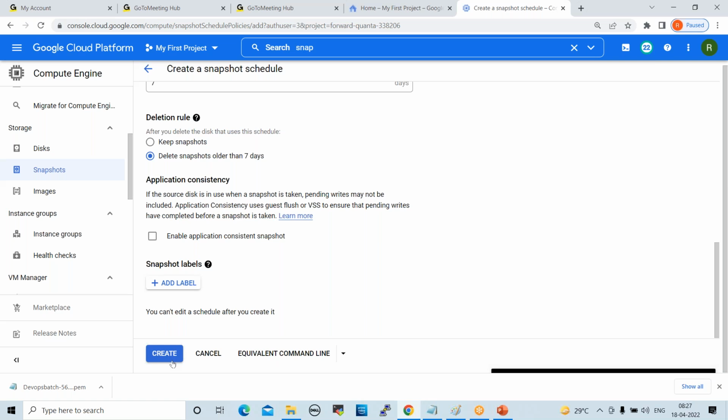It takes the complete drive, the complete C drive, the complete hard drive, however many drives you have. So this is the way we can create auto snapshots. We can schedule them. Next one is images.